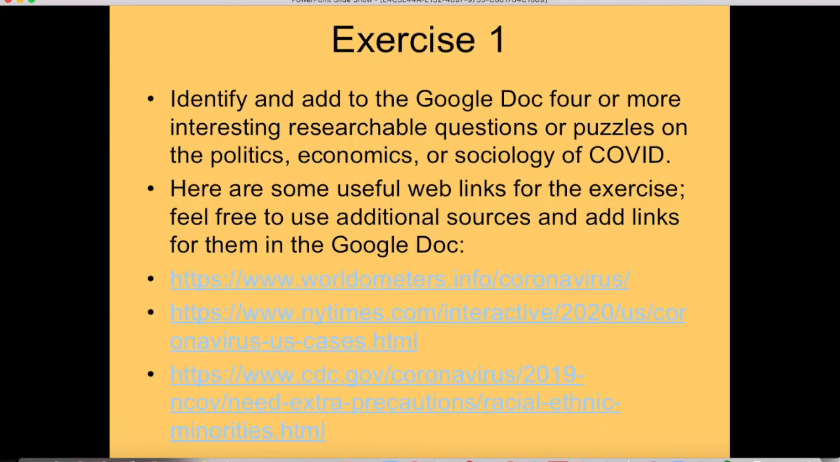Okay, so as an exercise for those of you who are taking a course with me, or even if you're not, if you want to try this out just for your own learning, I'd like you to identify 4 or 5 interesting questions or puzzles that relate to the politics or economics or sociology of the COVID pandemic, either the effects of the pandemic or the ways that different individuals, organizations, governments have responded to the pandemic.